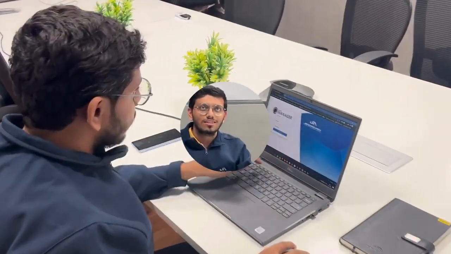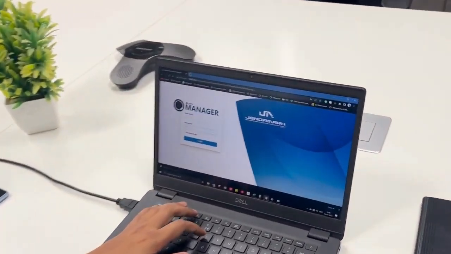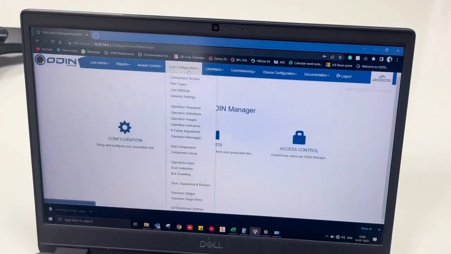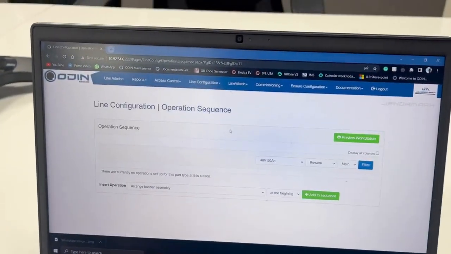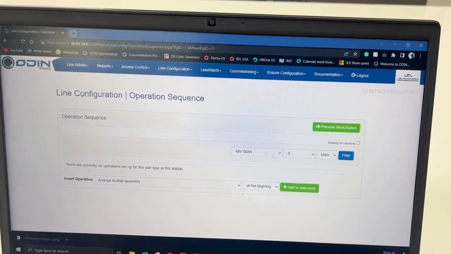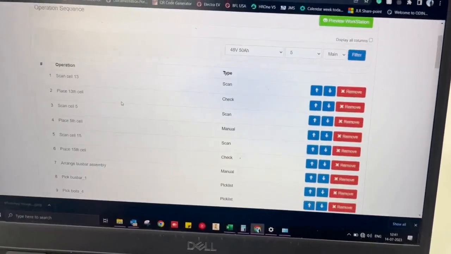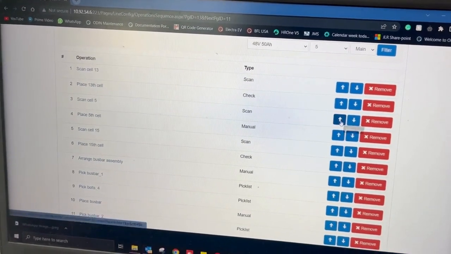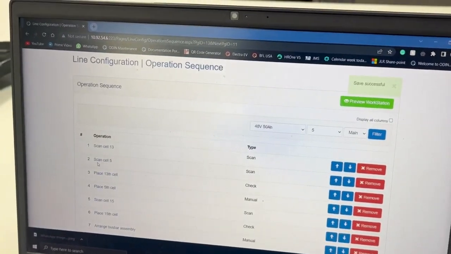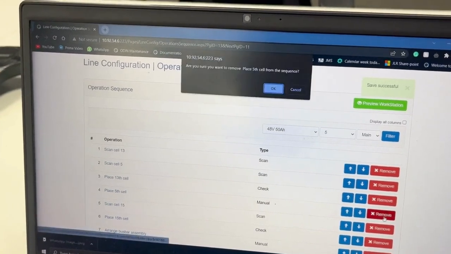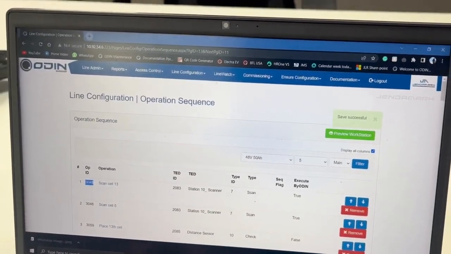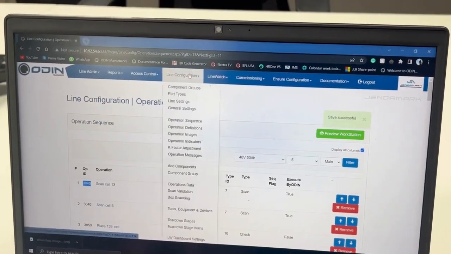Hello Rishikesh. Hello Himanshu. So this is the login page of the ODIN Manager wherein I put in my credentials and log in. I go to the line configuration tab, which has a list of options which can update the sequence. Over here, I select the station and the part. Then over here you will see the entire sequence of this particular part on this station, and I can move the sequence up. So now see, this has moved up. I can also delete any step that I want, and over here I'll also be able to change the image of this particular operation.